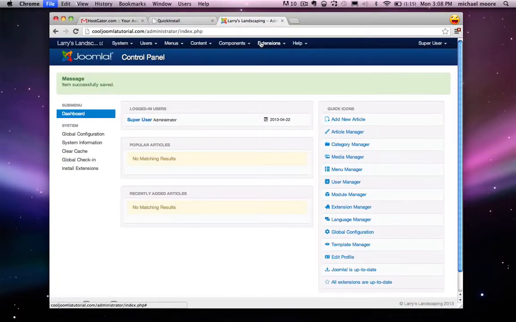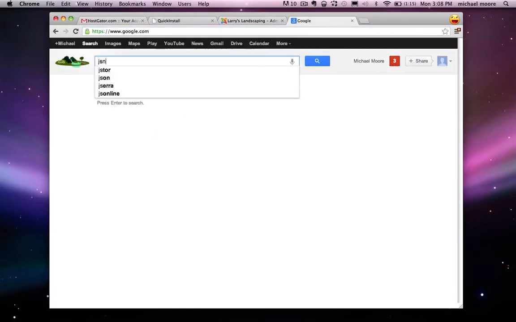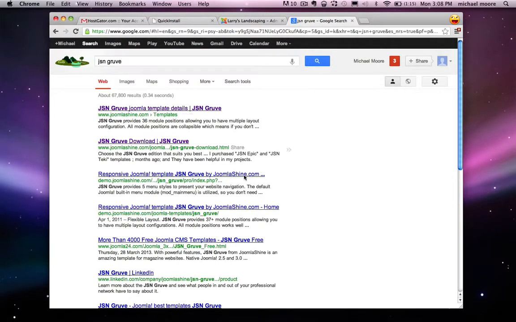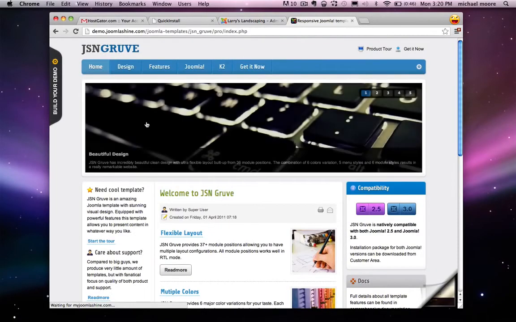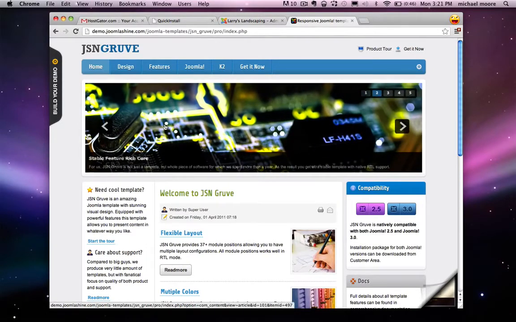And let's head over to Google. And let's type in JSN Gruve. And let's click this top one up here. And let's click the View Live Demo button right here. And now we are in the demonstration website of this particular template. So this demo website is going to show off all the different capabilities of this template. But what we want to do is download the template. So let's go to Get It Now up here at the top.